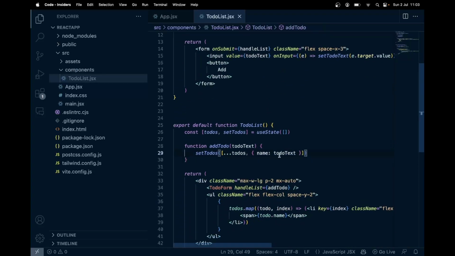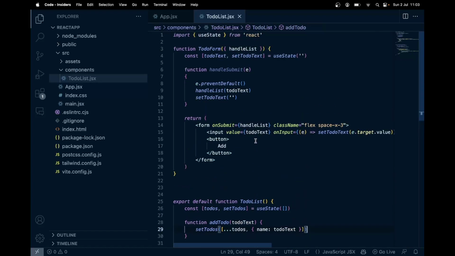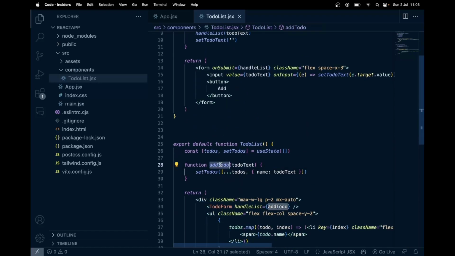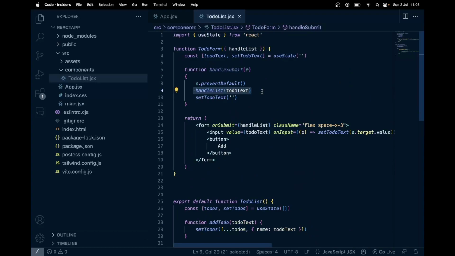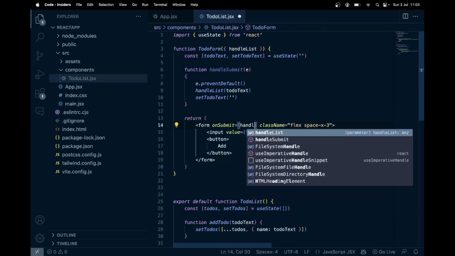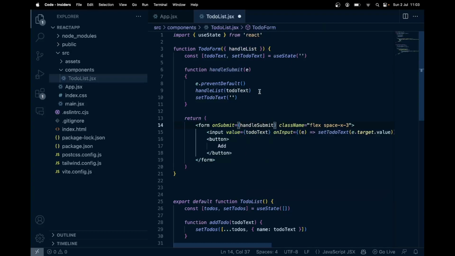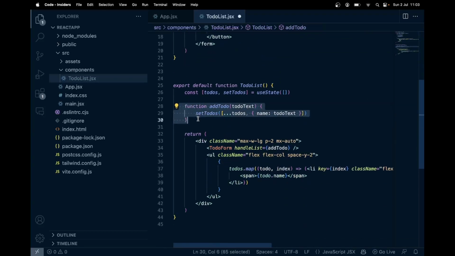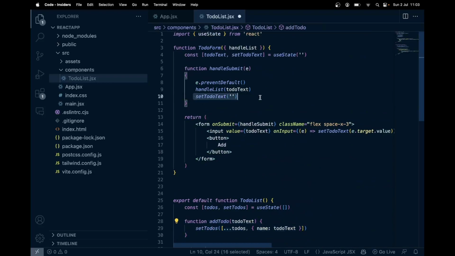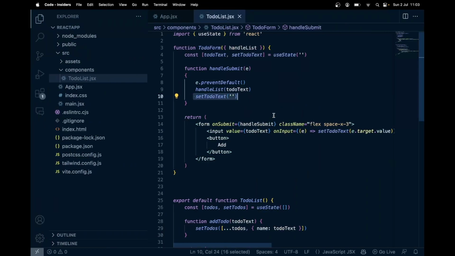Great, perfect. So what we did is we want this add to do to run here. So it will have handle submit, which will run on submit. Handle submit is similar to what we had as add to do before. So it will prevent the default, then run the handle list function, which is nothing but this function passed as a prop add to do, and set the to do text to blank again. So let's try this out. There we go. Awesome, so that works. Now let's go to the next step.